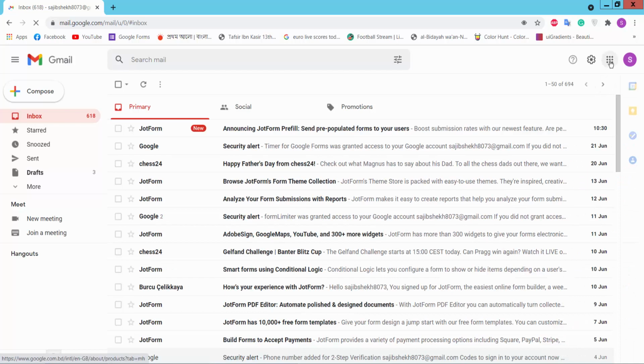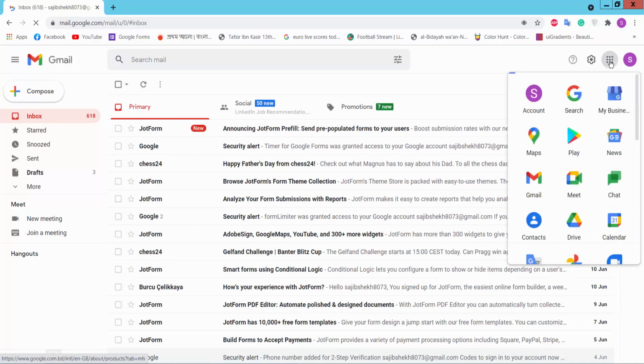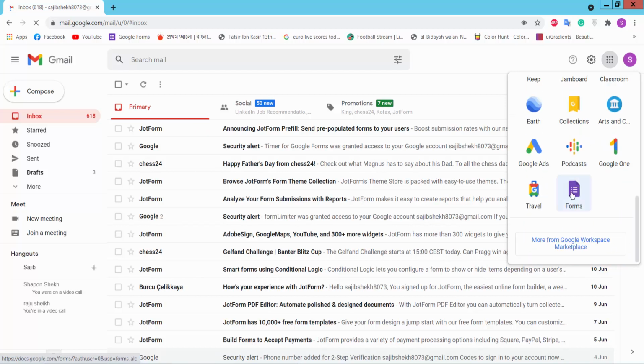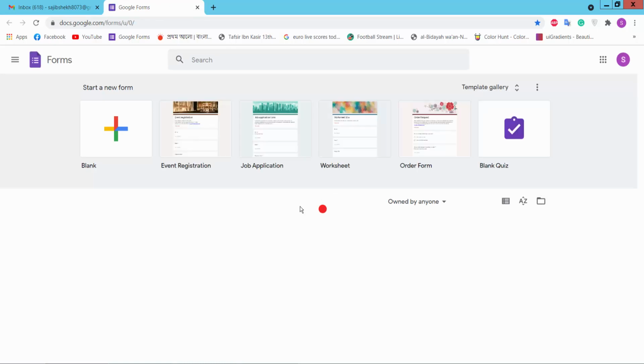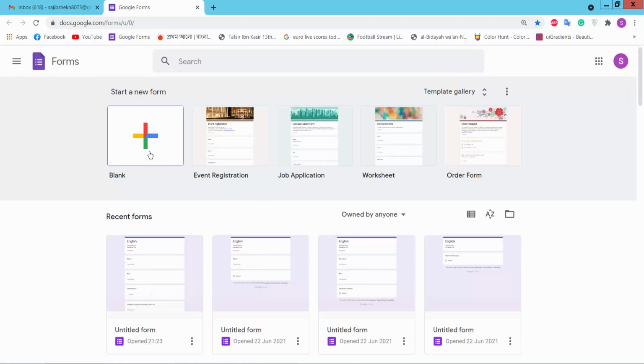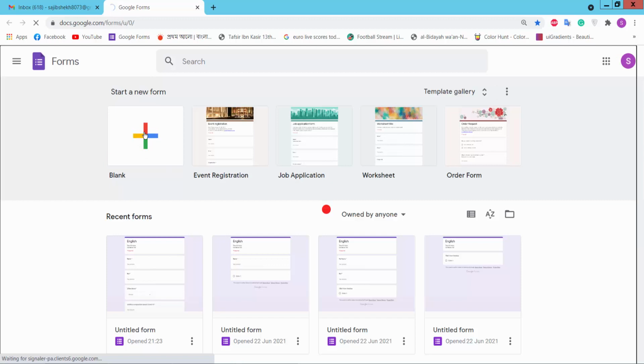And click the Google Apps option. Then we will find Google Forms. Click on it. Click the blank page option.